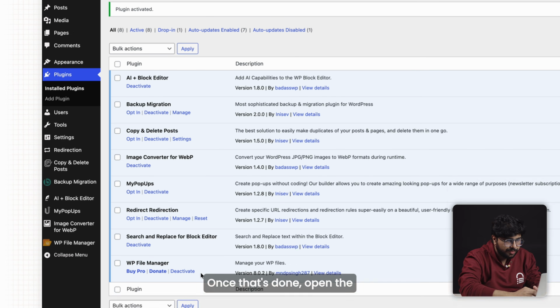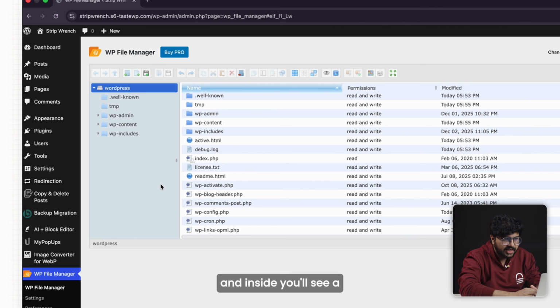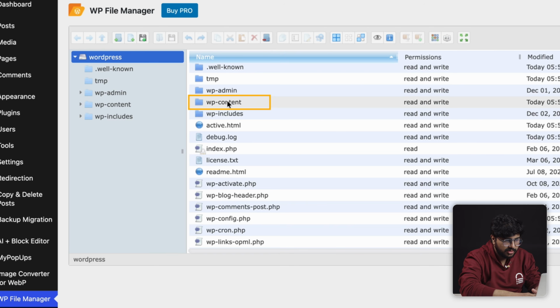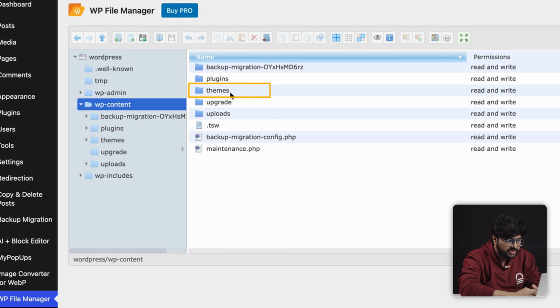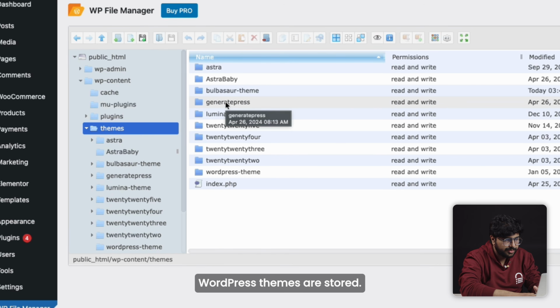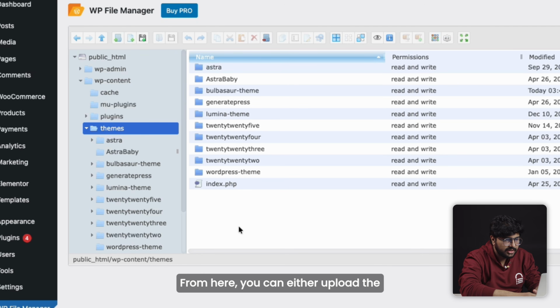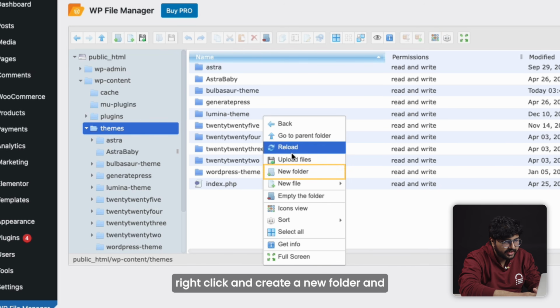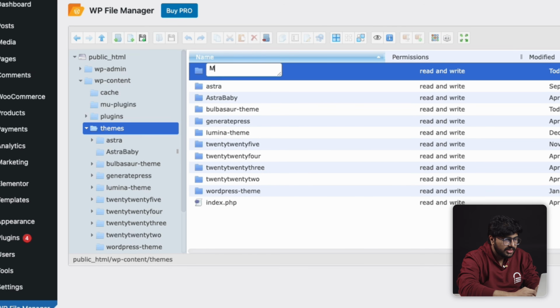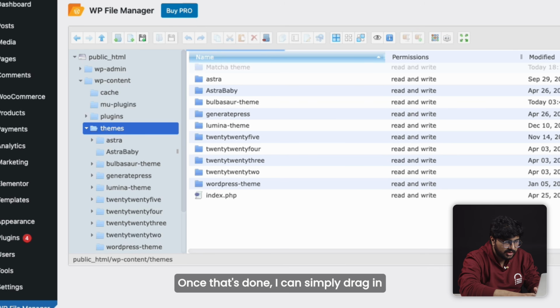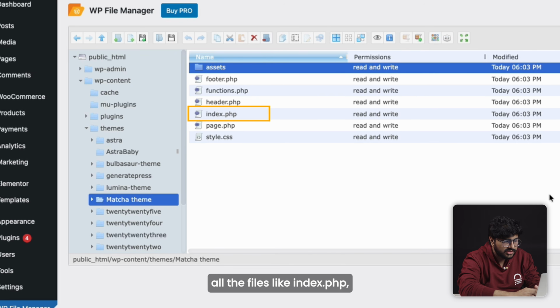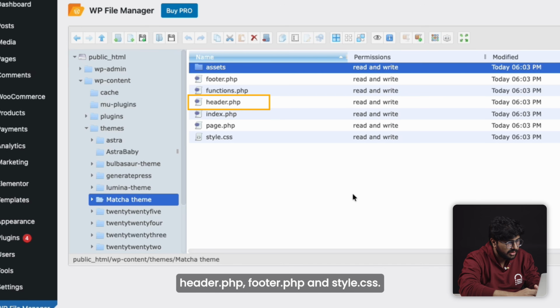Once that's done, open the file manager from the menu, and inside you'll see a folder called WP content. Open that and then go into themes. This is basically where all your WordPress themes are stored. From here you can either upload the theme folder you just created or drag and drop the files manually. Either way, it's really simple. So inside the themes folder, I can just right click and create a new folder and then give it a name. This will be your theme name. Once that's done, I can simply drag in all the files like index.php, header.php, footer.php, and style.css.